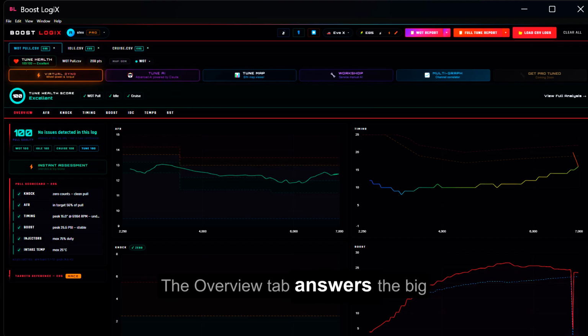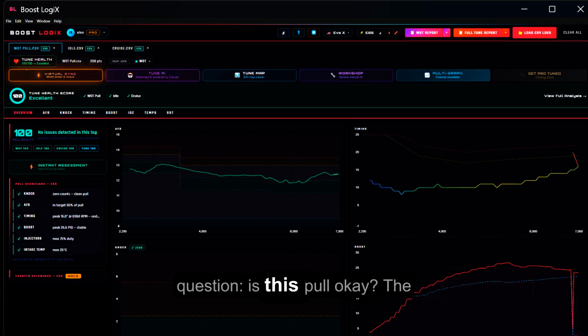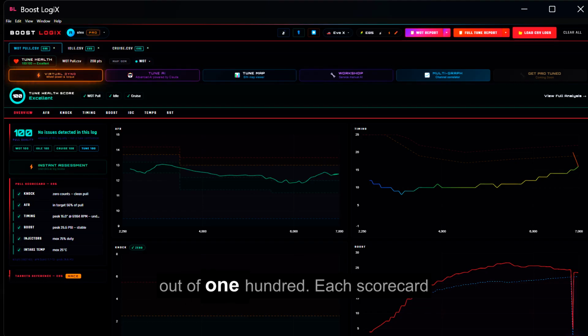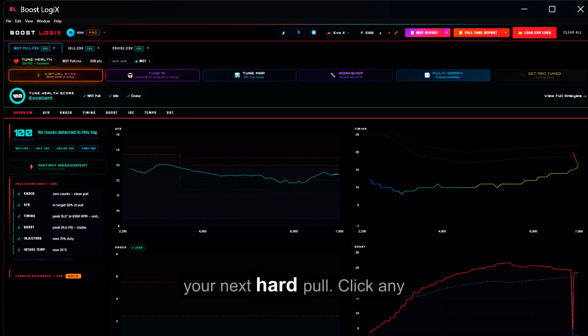The Overview tab answers the big question: is this pull okay? The verdict score grades the whole log out of 100. Each scorecard row grades one parameter. A tick means on target, a warning means keep an eye on it, a cross means fix it before your next hard pull. Click any row for the detail.